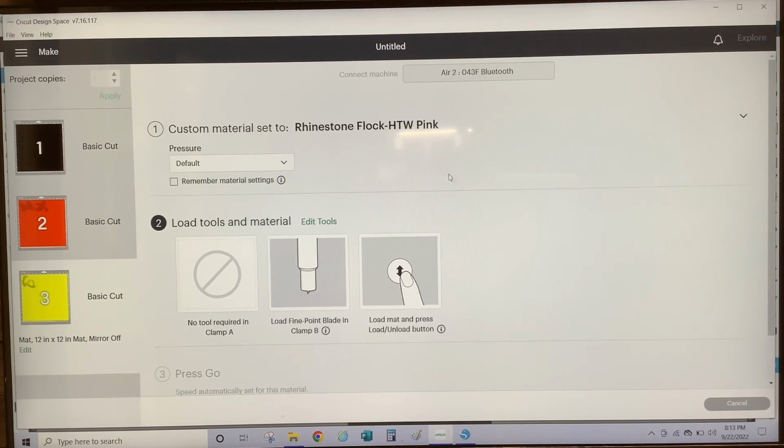So now I will cut my flock, and I'll be back when I finish cutting my flock and brushing my stones in so that we can press our sublimation design and our rhinestones onto the t-shirt.